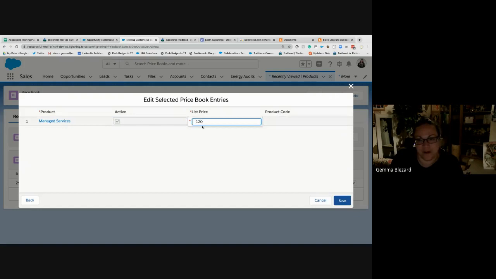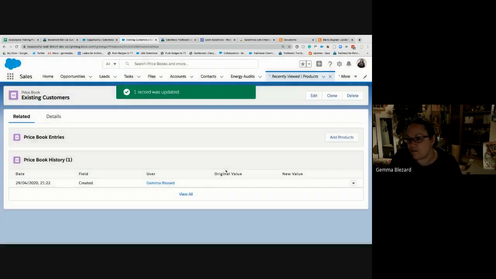So the list price here is what it should be sold for. Now I might say for existing customers, I will sell managed services for this year at 150, even though as standard, they're 120. I'm ambitious this year. So I hit save.